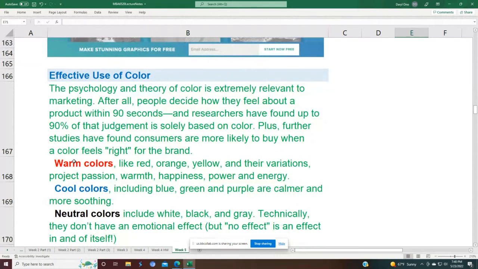Effective use of color. The psychology and theory of color is extremely relevant to marketing. People decide how they feel about a product within 90 seconds. And researchers have found up to 90% of that judgment is solely based on color. Further studies have found consumers are more likely to buy when a color feels right for the brand.